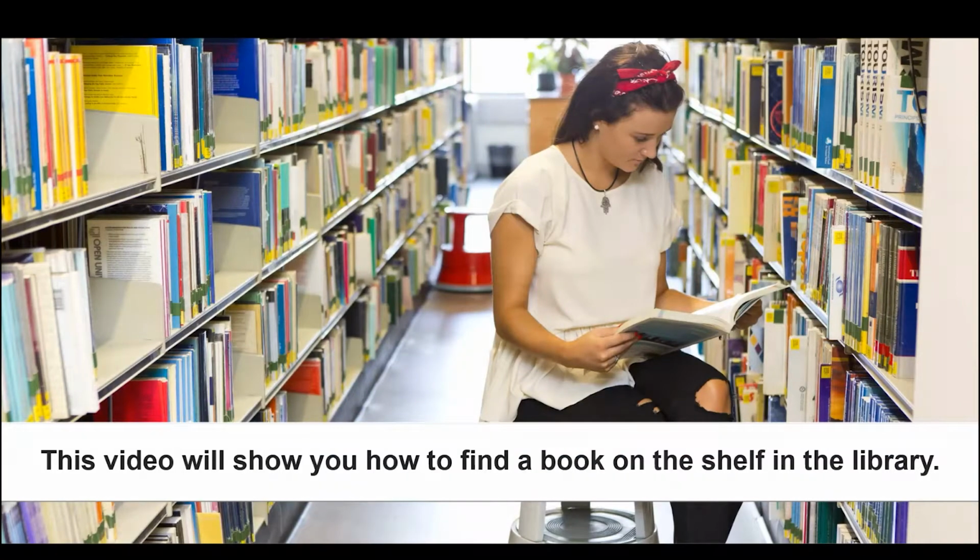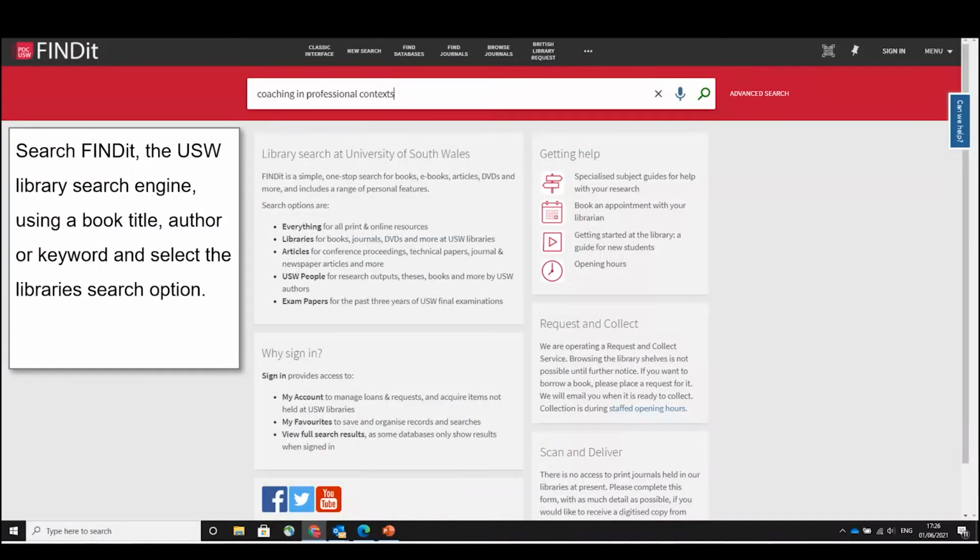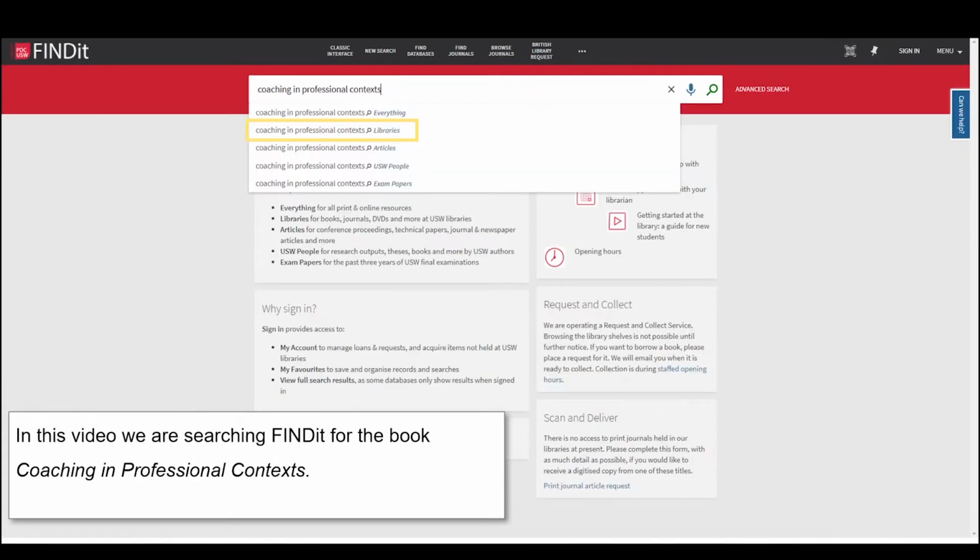This video will show you how to find a book on the shelf in the library. Search Find It, the USW Library search engine, using a book title, author or keyword, and select the library's search option. In this video we are searching Find It for the book Coaching in Professional Contexts.